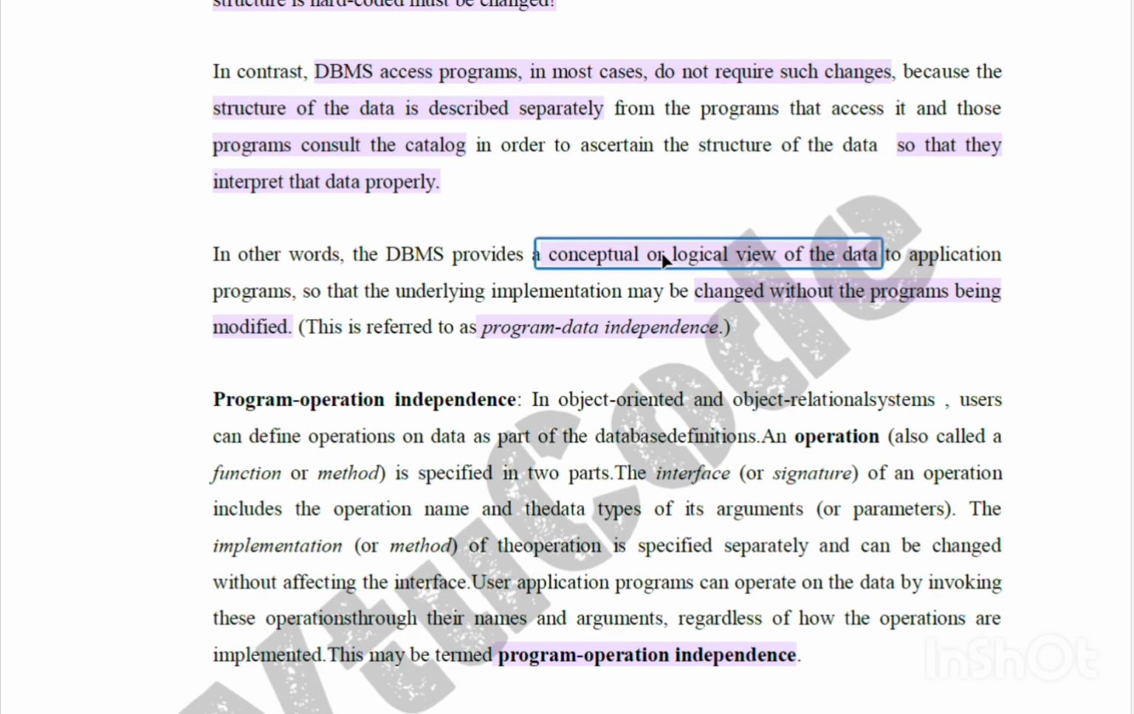And the database provides a conceptual or logical view of the data, which can be changed without the program being modified. There is no need for the program to be modified to change that data. This is known as program-data independence.